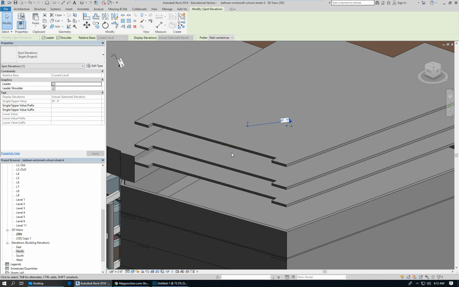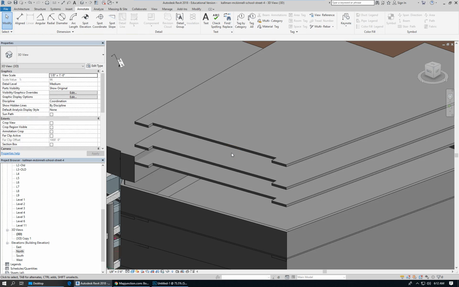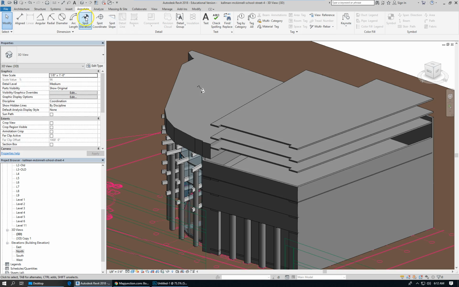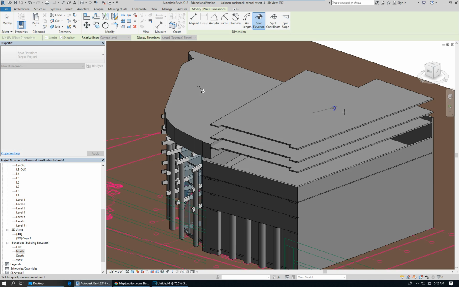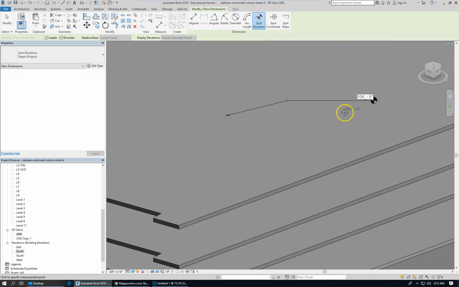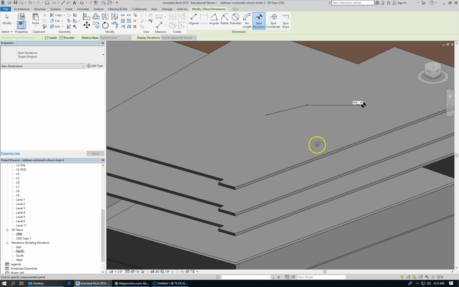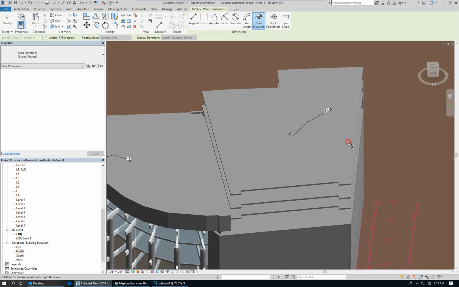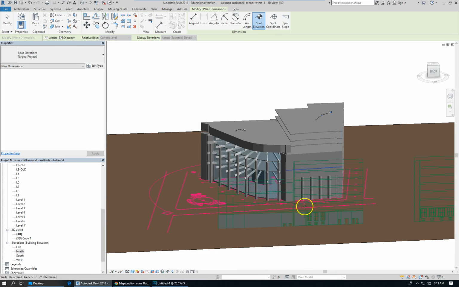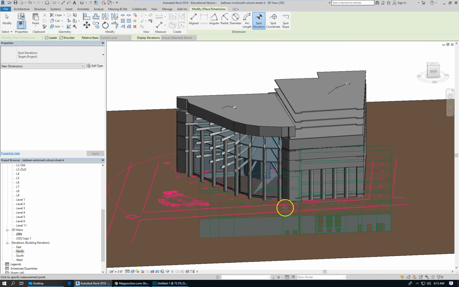That is connected to something old. Let's remove that spot elevation and put a new one here. And that's the top of that floor. So now the building is proportionately correct in height. We have to make adjustments in between.